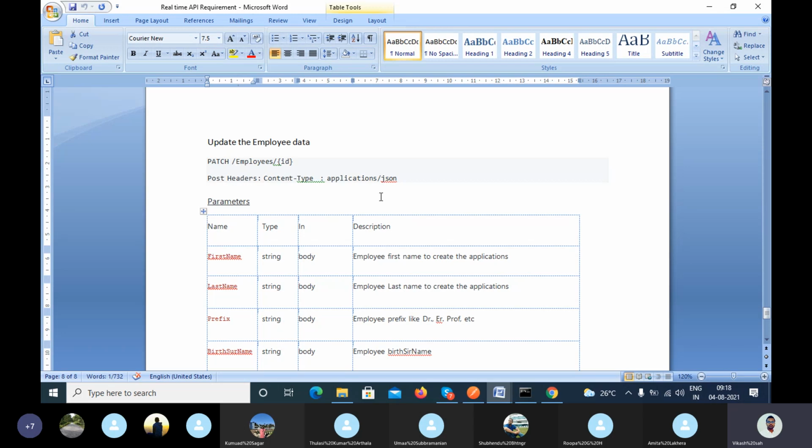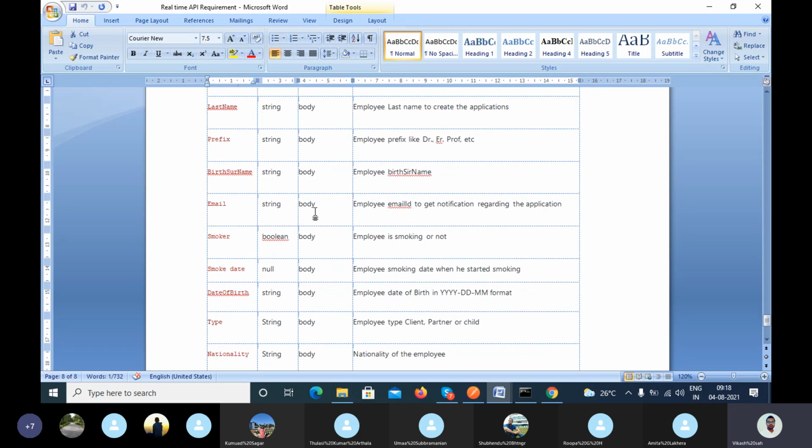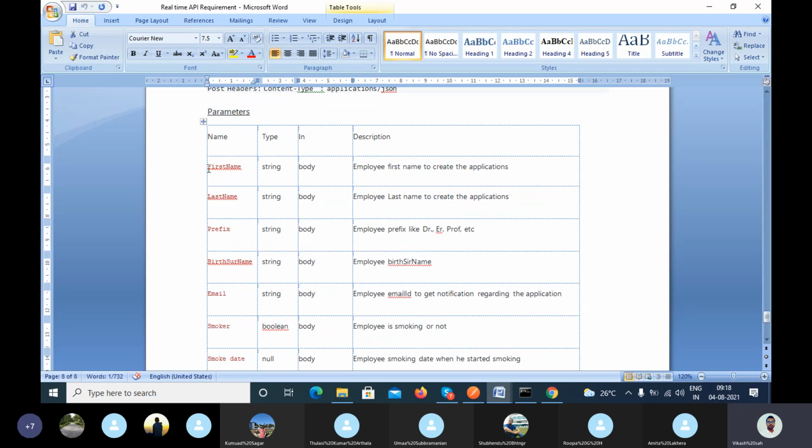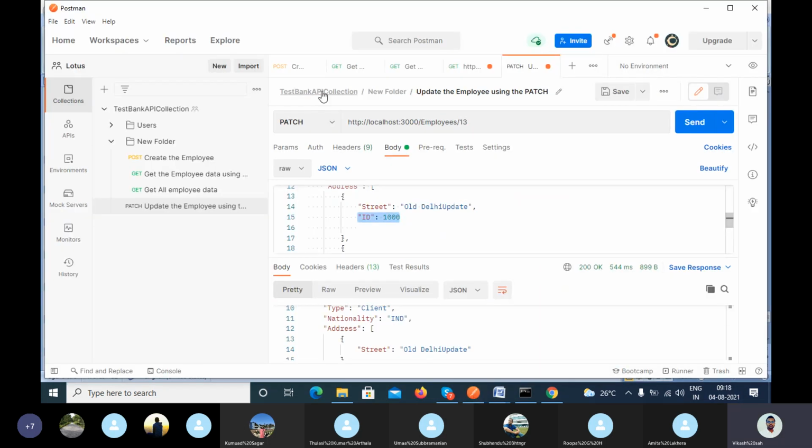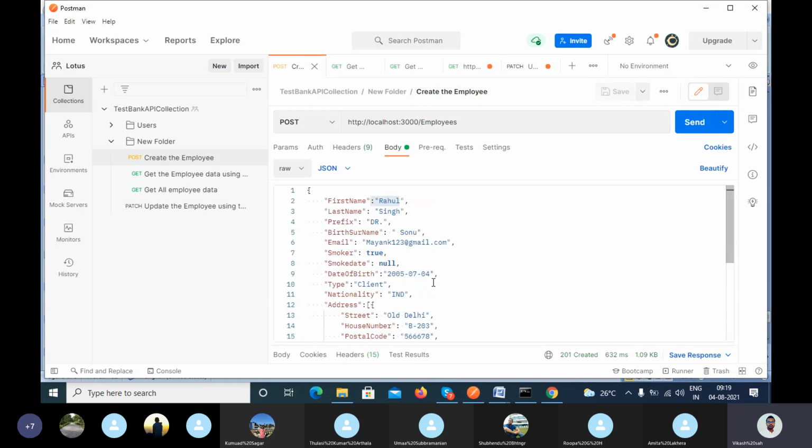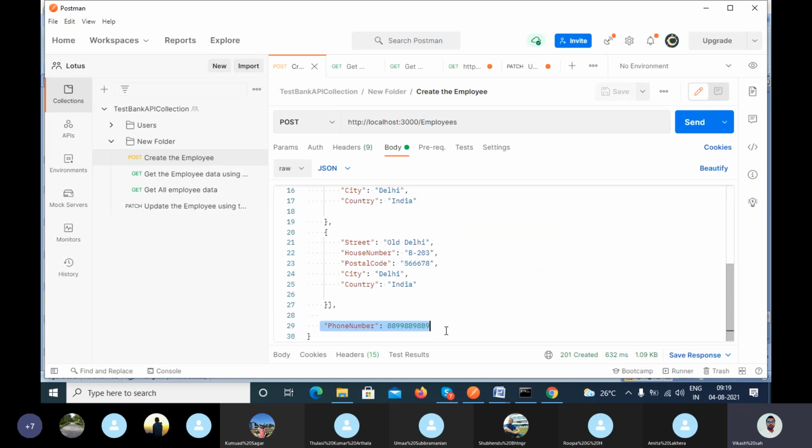Now you created your data. Now a new requirement comes, that is the patch method. The patch method is asking you to update your data. When they say you can update your data, generally you can update all the data you used in the post method. So let's suppose in the post method you used first name, last name, birth, surname, smoker, address, any other object also.